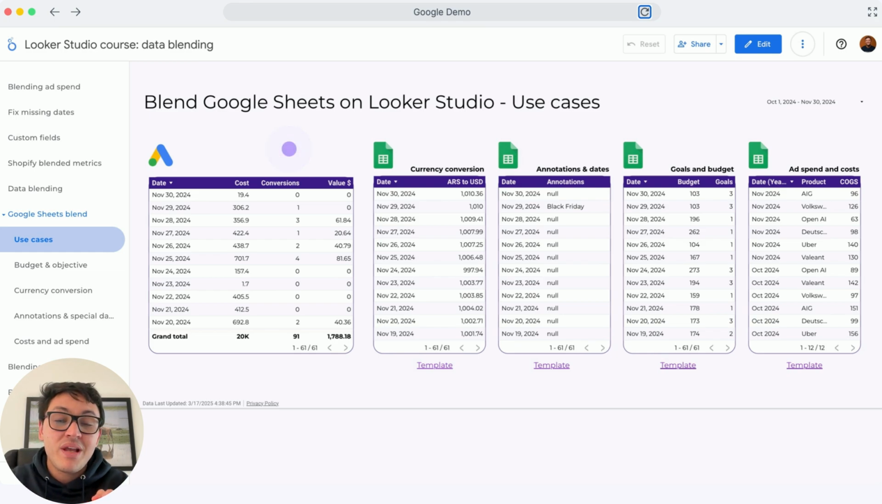For instance, we can do actual currency conversion with live data from actual currencies. We could add also annotations and notes for particular events, changes, or the change log that you have done in a particular campaign or channel, or even I can compare my performance data with my goals and my budget. And finally, if there is not a data source or connector available, like for instance Amazon Ads, I can also pull this data from a Google Sheet and blend it in my Looker Studio reports.